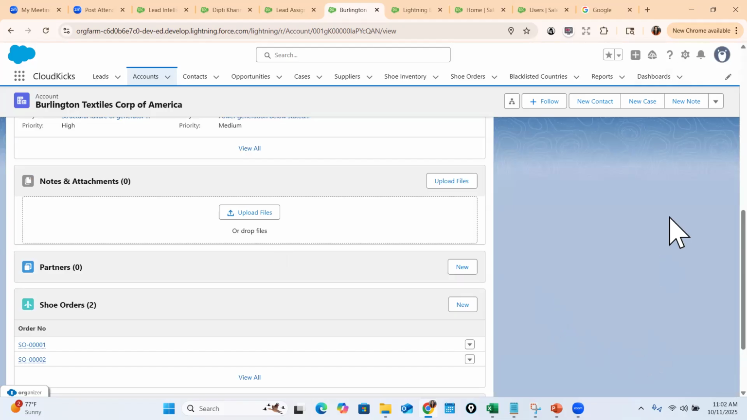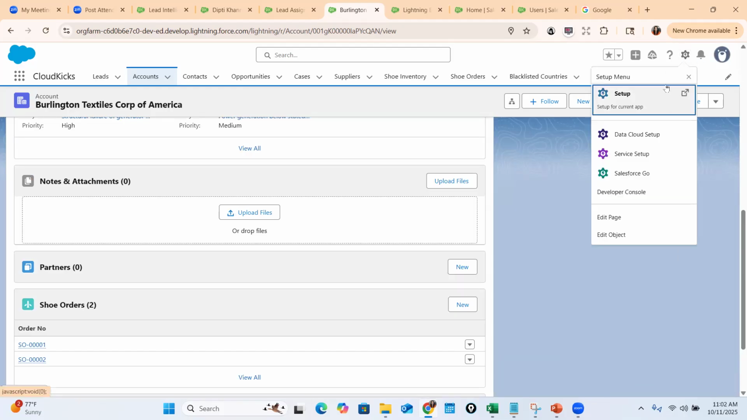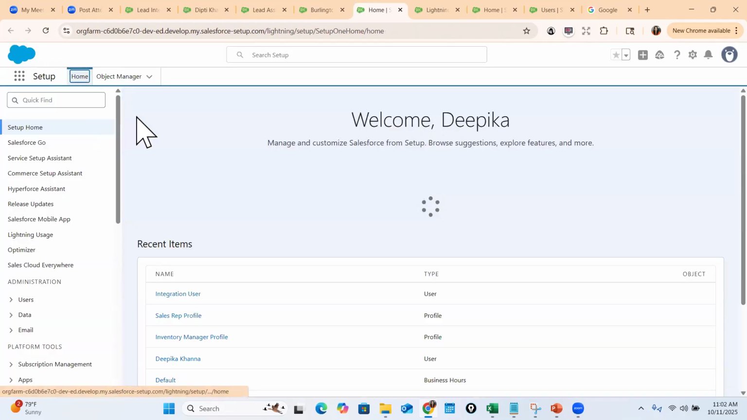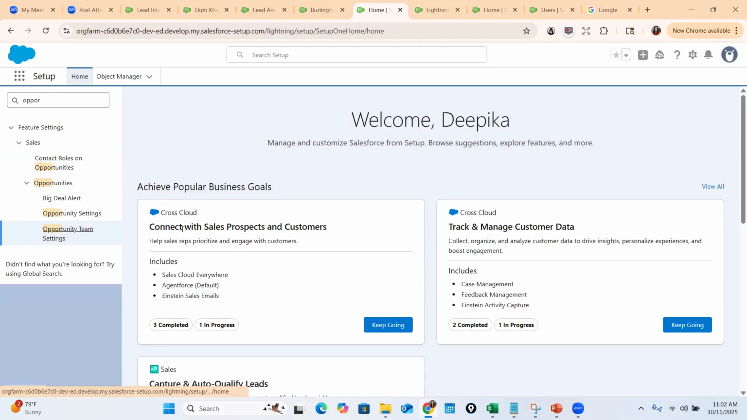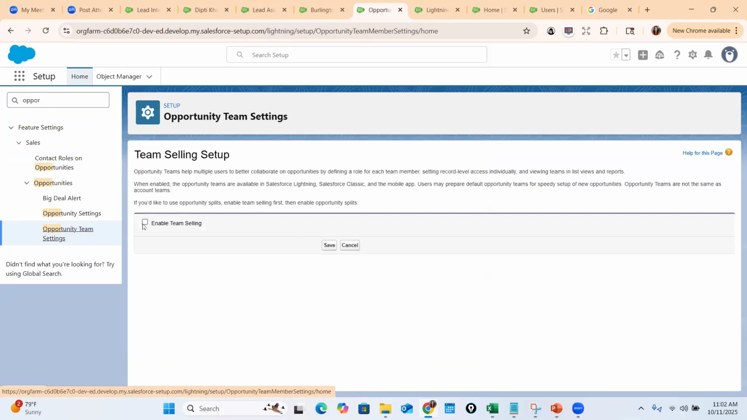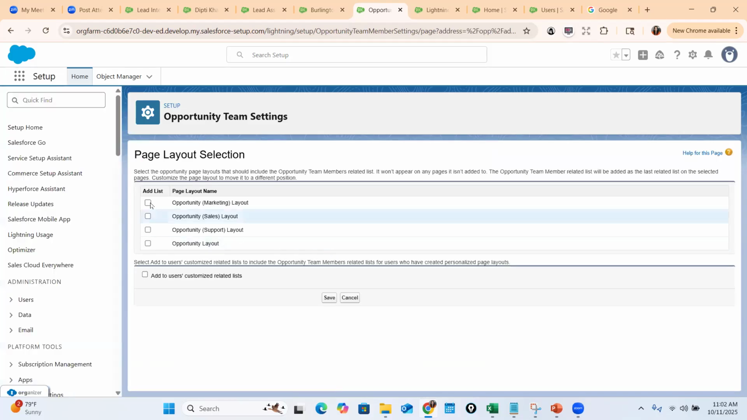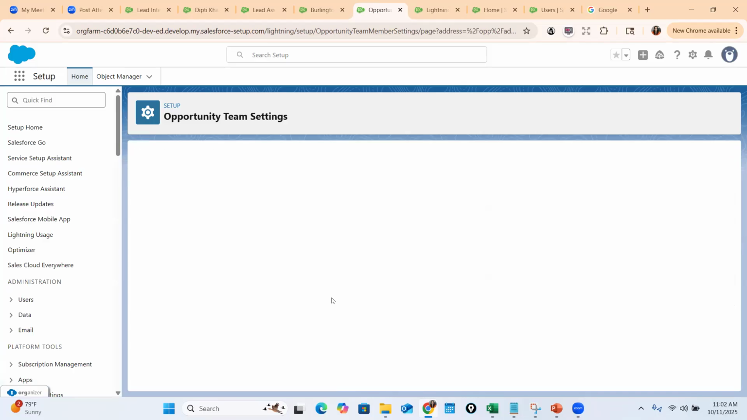Similarly, there is a concept of opportunity team. So if you go to the setup, it's the same thing: we will have multiple people working on closing that opportunity, right? So here we will have something called opportunity team settings. First we will enable the team selling, since multiple people are responsible for closing that opportunity and working on it. So you'll make it available for all the layouts, hit save.